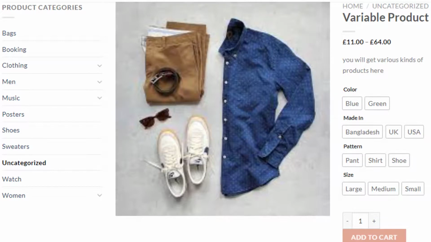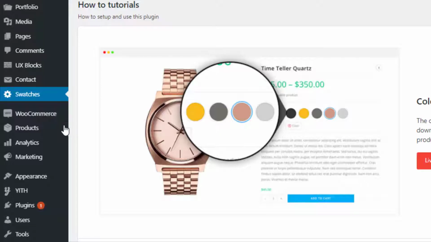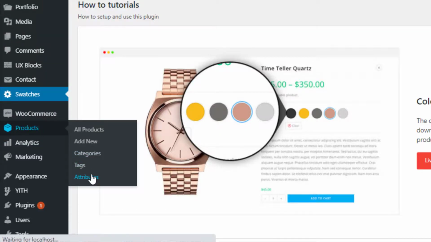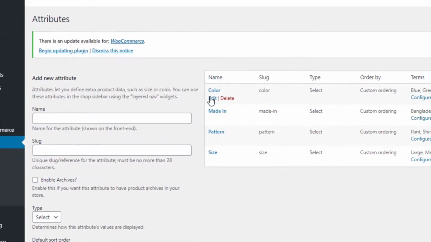But you can see color attribute are showing only the name of the colors but not the colors in real. Same goes for pattern attribute. It's not showing any images for pant, shirt and shoe variation. With the help of variation swatches for WooCommerce plugin, you can also fix these issues. To do so, navigate to attributes from products. Now for color attribute, click on edit.